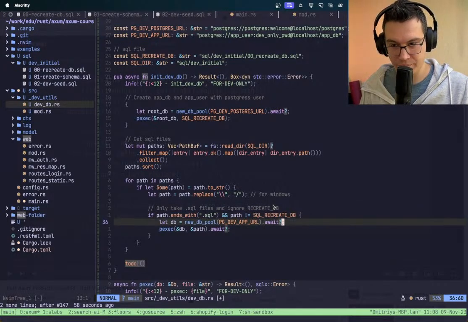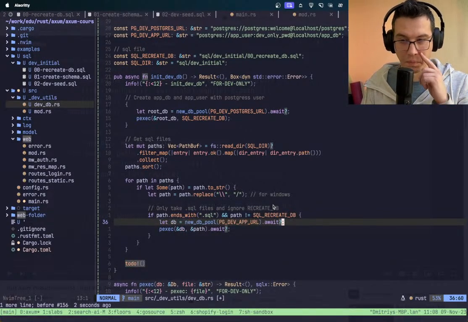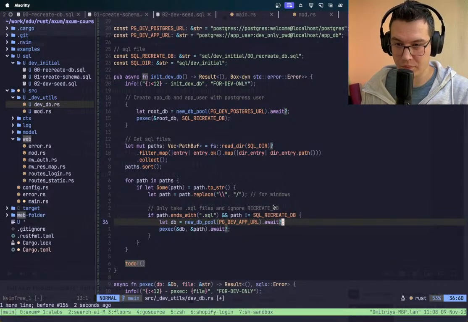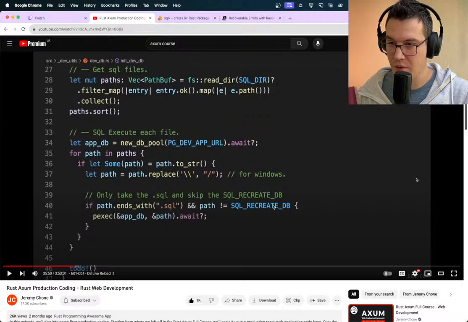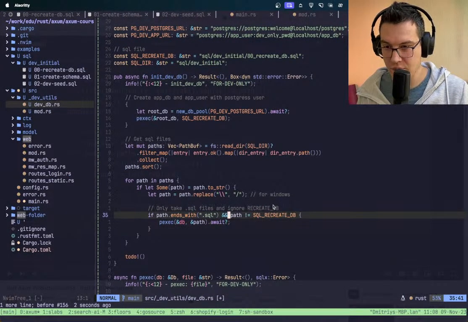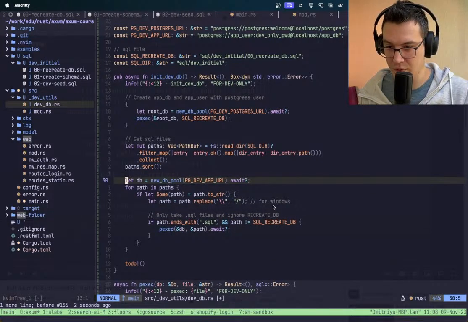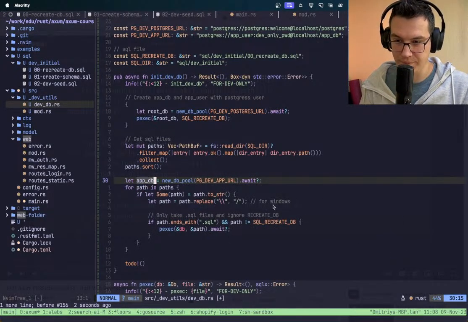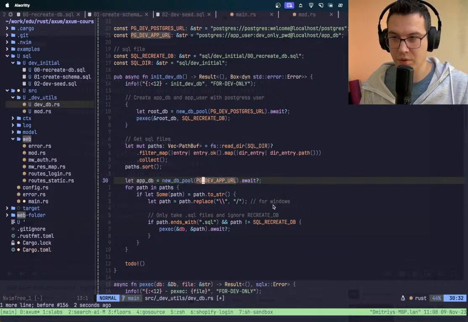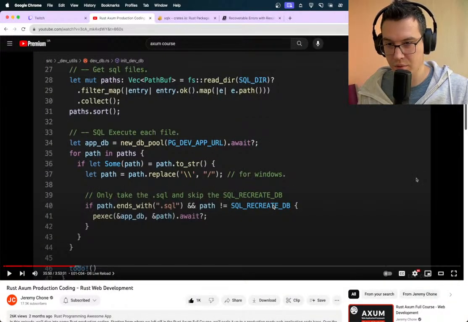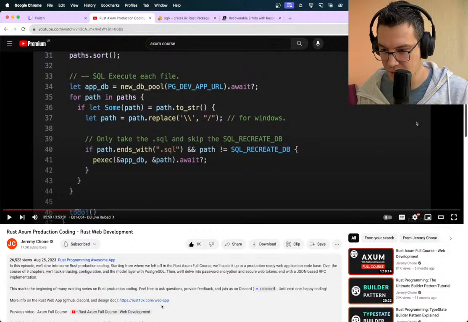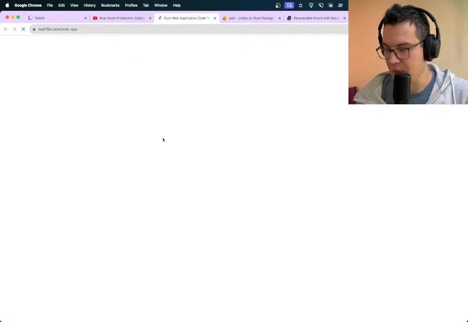Then AppDB, and AppDB we missed created. There is AppDB, new DB pool, and there should be dev app. Here, I think I might have made some mistake. So I want to go and take a look at the sources. So we need to do rewinding.